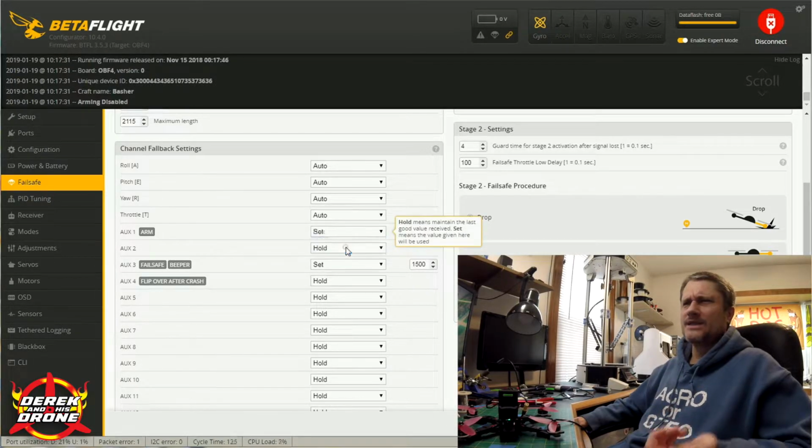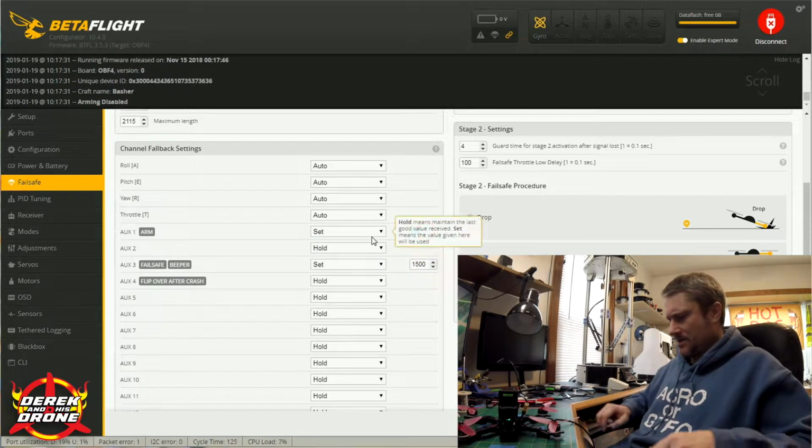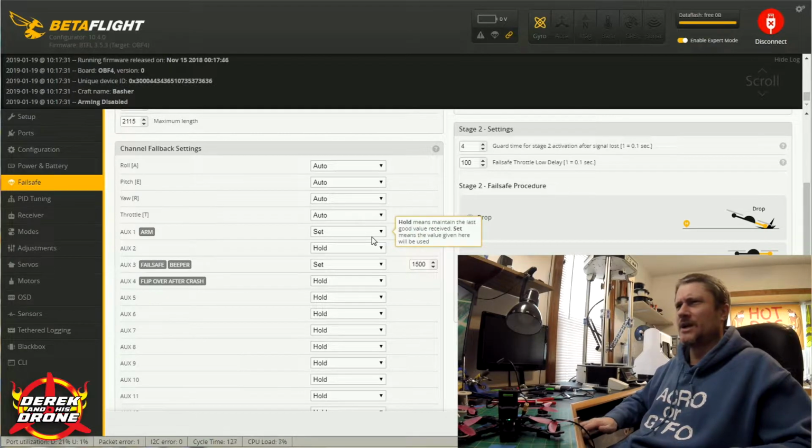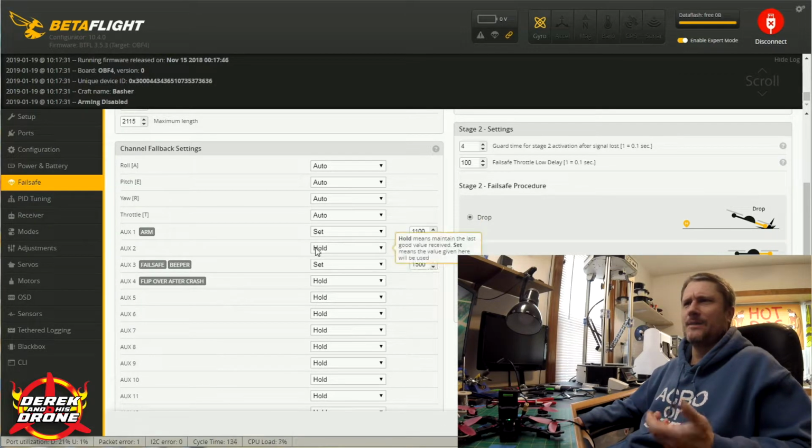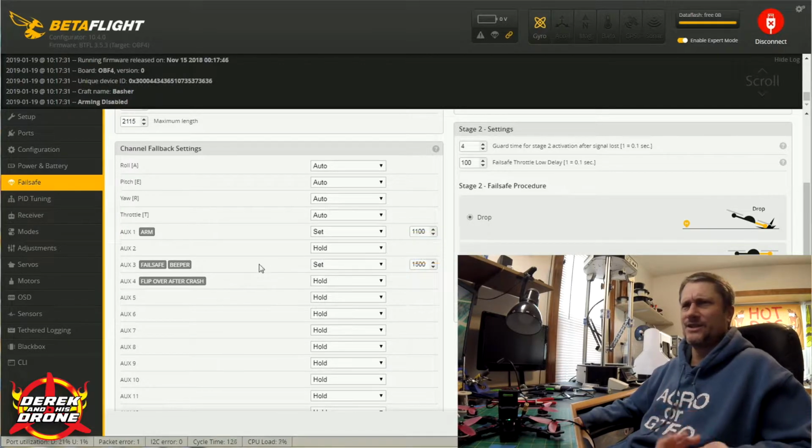Again, maybe I want to set my disarm. So I'll set a value here of like 1100, which is going to be on the low side. Essentially, by setting this value, if it loses communication, I'm going to automatically disarm and automatically start beeping my beeper. Depending on your configuration, you might have some other options in here, but that's the gist of this, and that's basically what I would change in this menu.